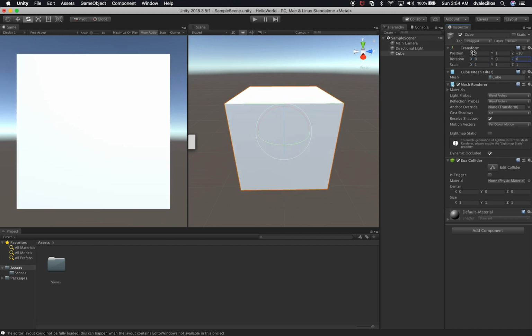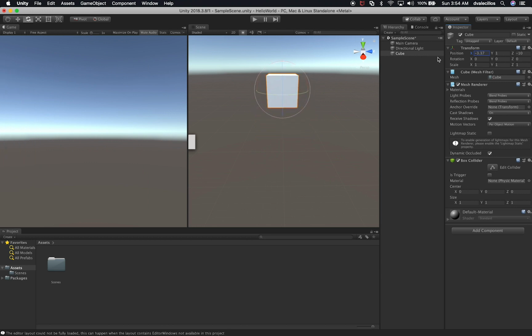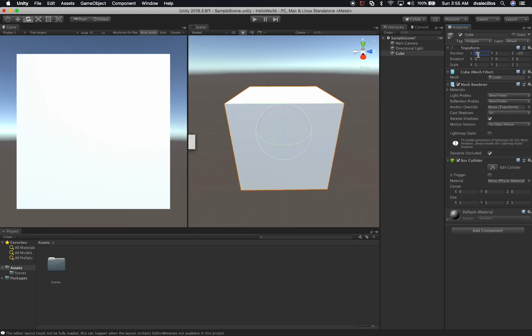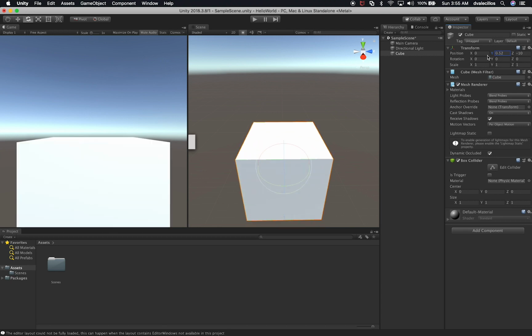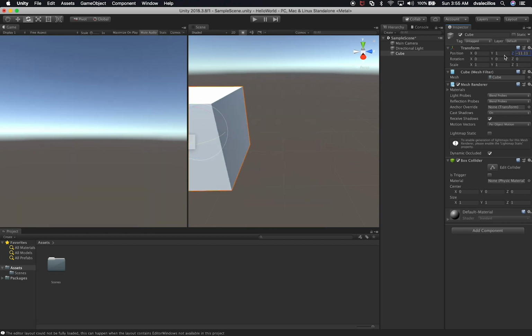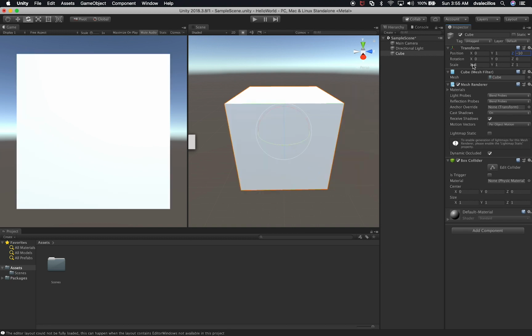I can also do the same thing with positions. If I wanted to move it on X, you can see that the cube is moving from a negative number to a positive number. So I'm going to set it back to 0. I can do that on Y. I can move it up or down. I can also do the same thing on Z. And I can also scale this.